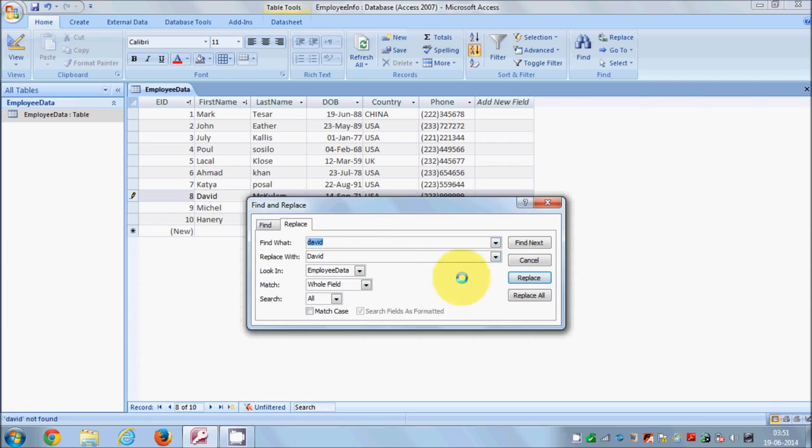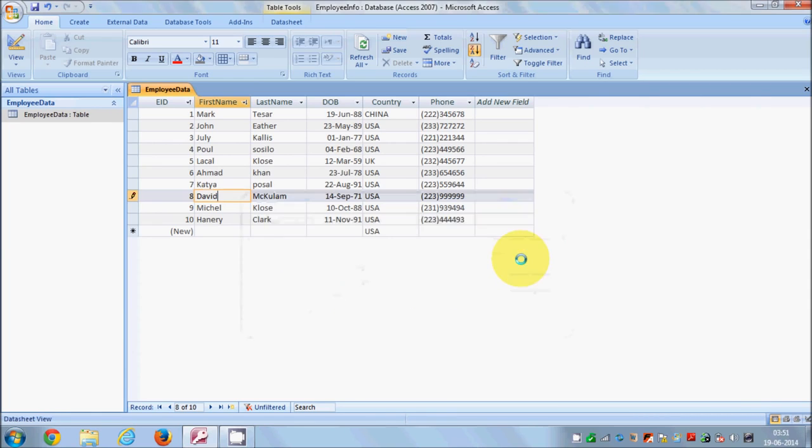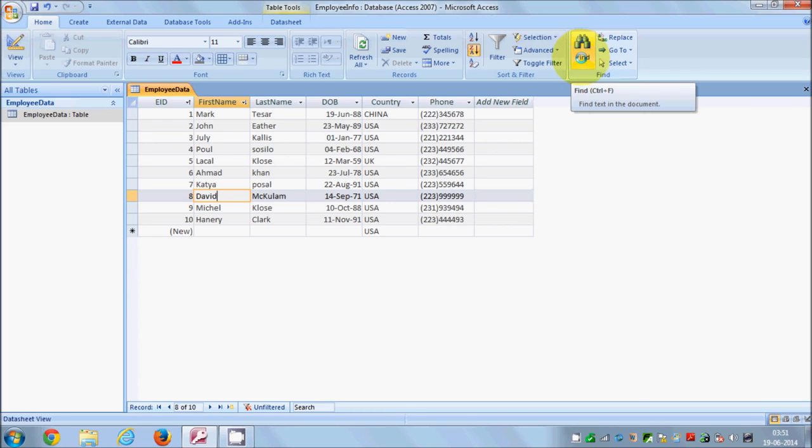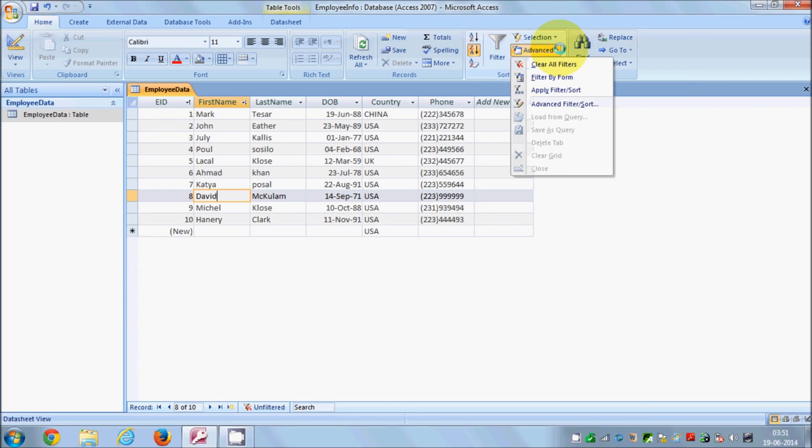Once you replace it, just close your window and save your data like this. You can find these values, and there are some advanced things also which you can play with, and you can discover new properties in this table.